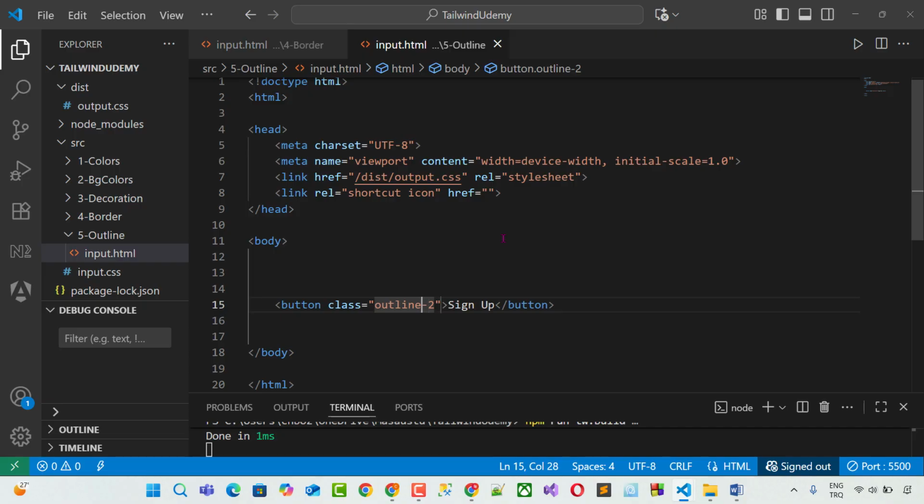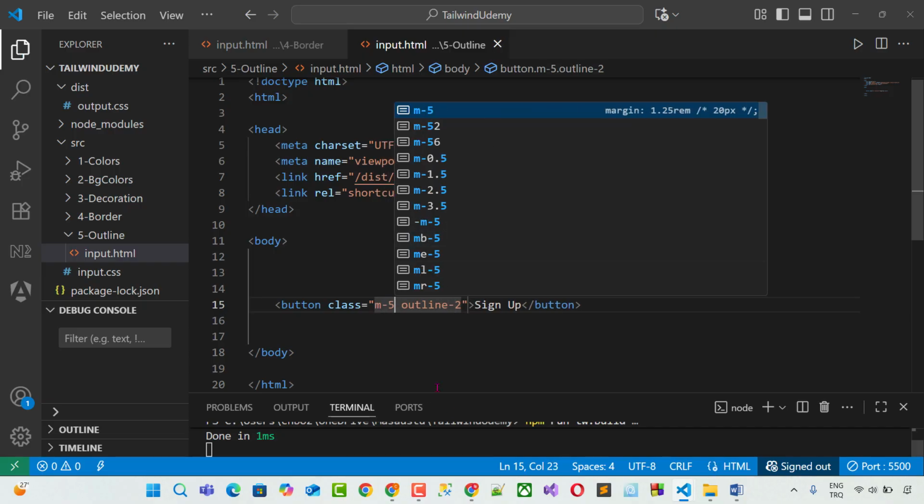We don't know margin yet, but I will add margin because I want to separate the element from the surrounding area. So that's why I come here, I say m-5. Okay, so you see I separate the element.